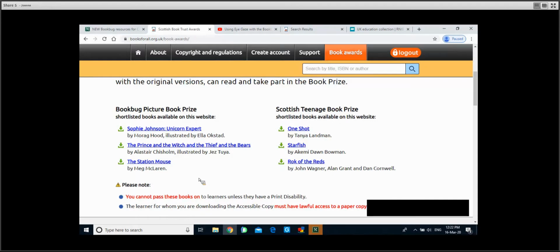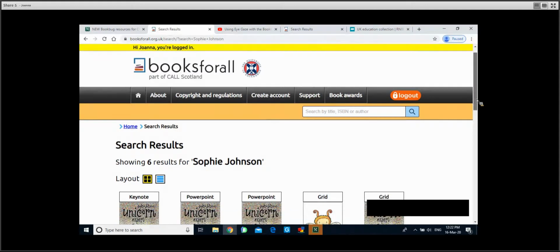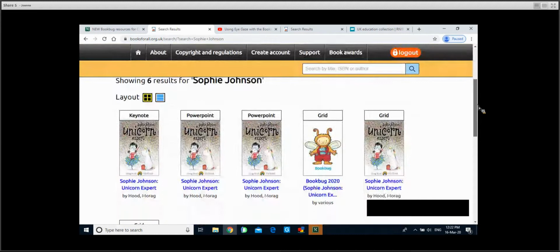You can also download all the previous years' books in PowerPoint and Keynote format within the Books for All database too. So let's say if I was going to download Sophie Johnson Unicorn Expert and see what was available, I would go here. I'm logged into my Books for All account. It says up here, hi Joanna, you're logged in. And it'll give me all the different versions that are available for Sophie Johnson. So there's a Keynote version, which is for the iPad. There's a PowerPoint recorded narration version with navigation for someone who can independently navigate between the pages and listen to the text repeatedly if necessary and go back and forward through the book.